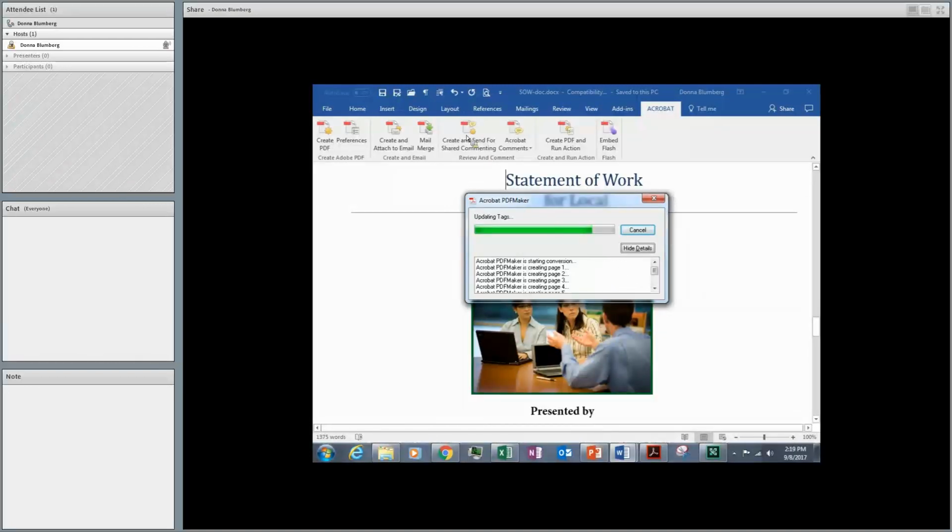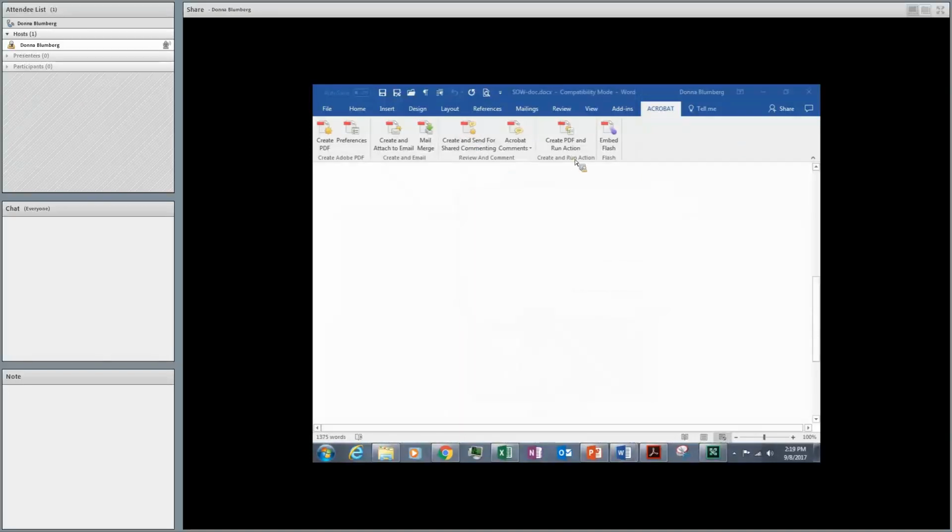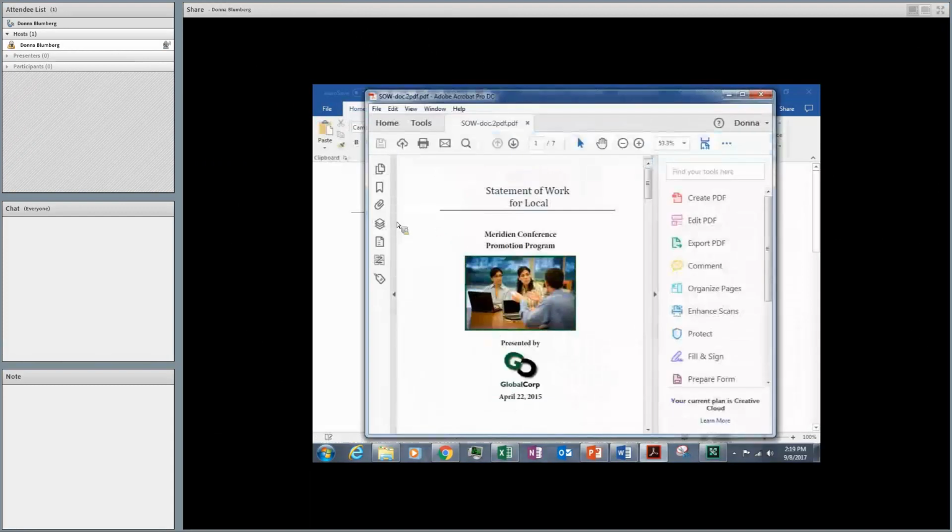Other things we can do, just while that's working, there is a create PDF and run action. If you're familiar with other actions in programs like Photoshop, Illustrator, etc., it's the same idea. It's just steps that you can do to set up or do repeatedly. Acrobat has them as well.